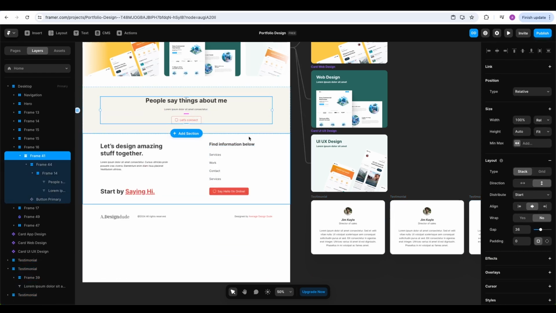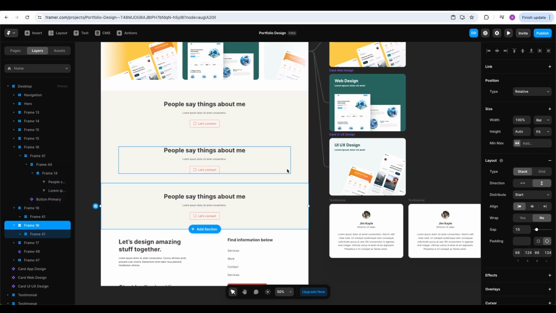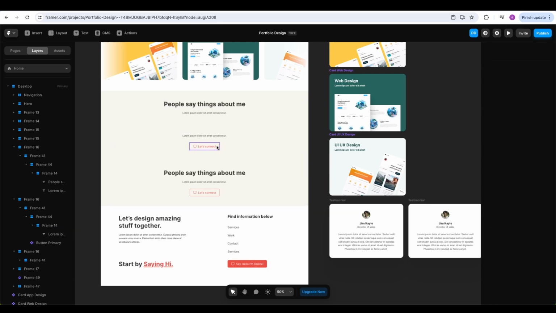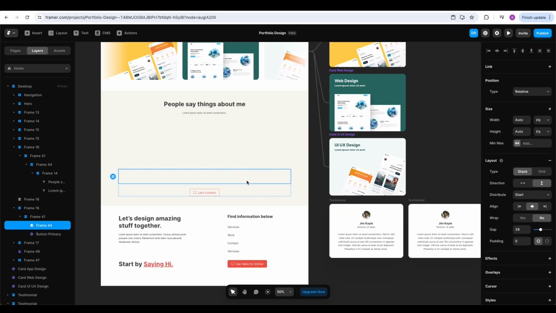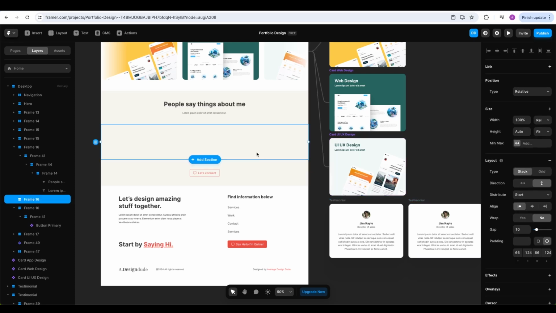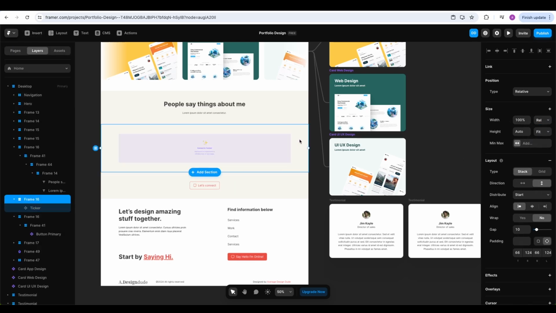And what I'm gonna do is quickly duplicate this section 3 times. I'll tell you why. So for the first section, I'm just gonna get rid of the button. For the second section, I'm gonna get rid of everything. And for the third section, I'm just gonna keep the button. And in the middle section, I'm gonna add that ticker again. So go to insert and drag and drop the ticker, make it fill in the width, and get rid of the right and left padding.